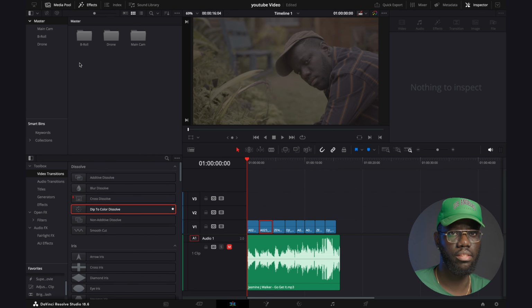So like footage with dialogue, like talking, or the main clips that will always be on screen, I'll put it in stuff like main cam. B-rolls is what you normally overlay over footage of people talking, or things that go over the main footage to support what the main footage is saying or showing, right? And then drone shots speak for themselves.